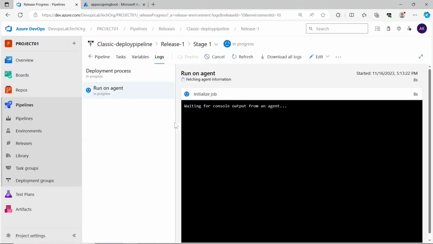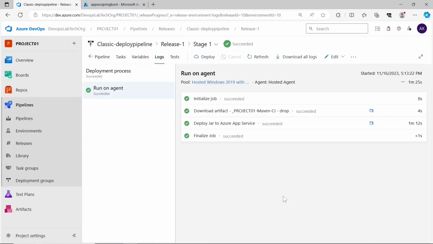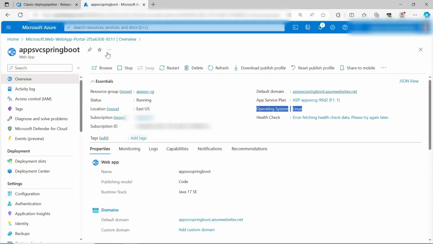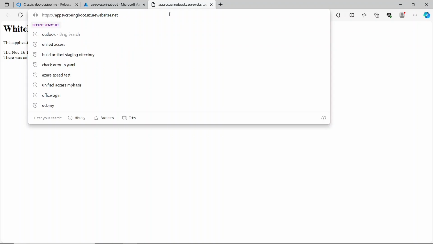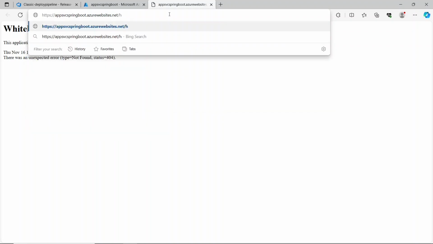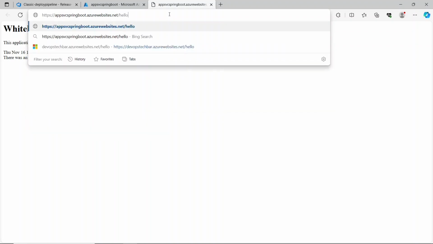And we can see our job has been done. We will go to app service, click on browse, and we can see we are getting white label error page. Just give slash hello in the URL and you can see.